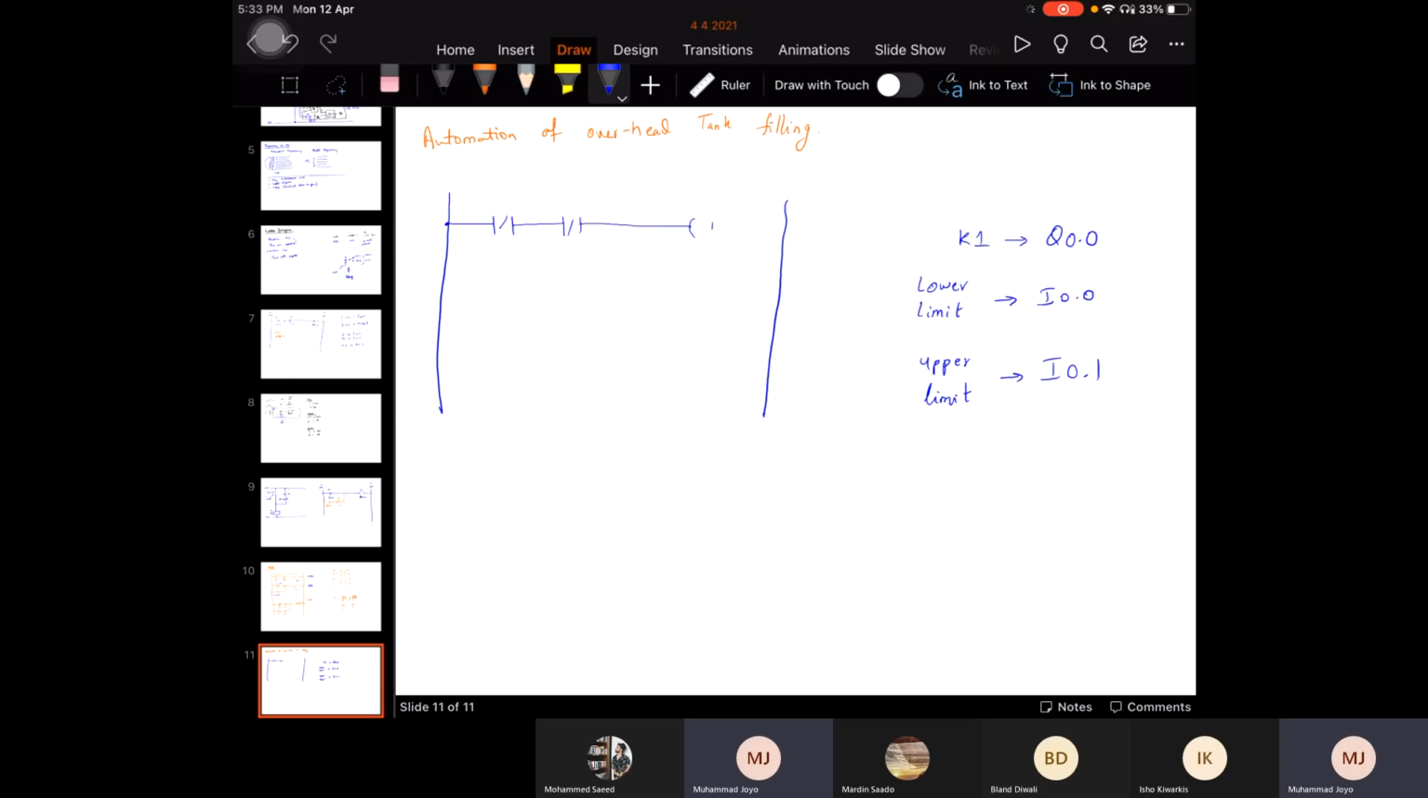This is your pump, and let's say this is your lower limit sensor. So this is your upper limit. Okay. And the pump is being latched with its output terminal. Okay. Now let's see if it is working properly or not.